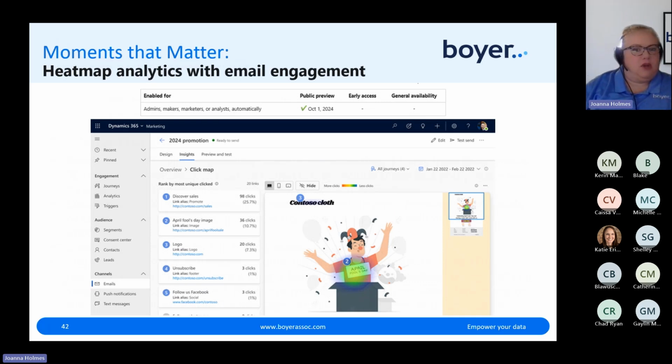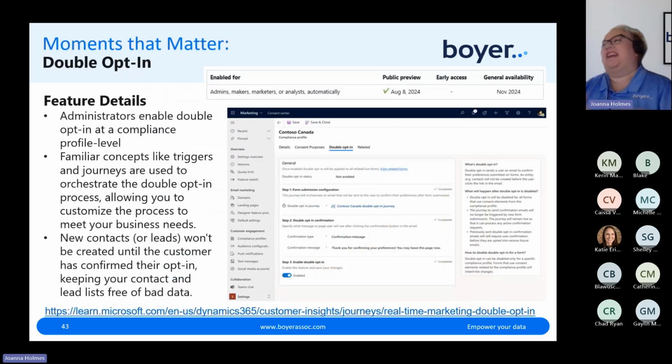We do have something in preview now. It's pretty cool. When you have an email that's been sent as part of a journey, we now have heat maps on them. So I can see as people are interacting with my email, what are they clicking on most often? That is available in preview right now. That is making Katie very happy because she works in our marketing department and now she can see where everyone's clicking. I love it.